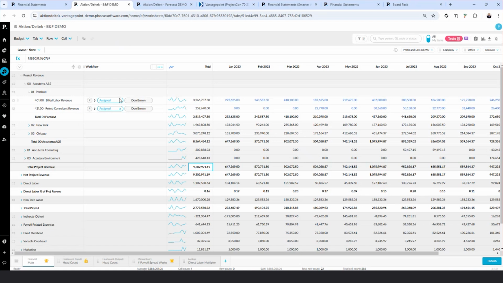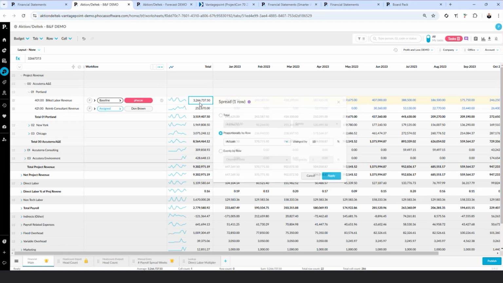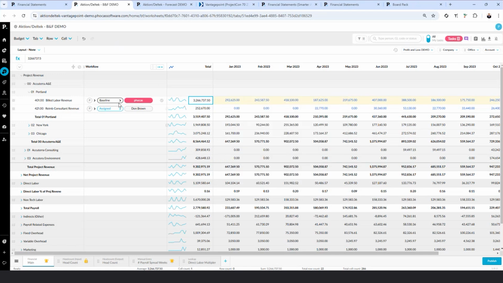So for instance, in this example, this is currently assigned to Don Brown. When you first set it up, it'll say baseline, and then Phocas, or whoever the owner is, will have their name. This is where they'll be able to set up those individual spreads. If I click on this baseline, that's where I can then assign it, and I can assign this out to whoever that individual user is. And I get the question often of, can I restrict this data? And the answer to that question is absolutely.